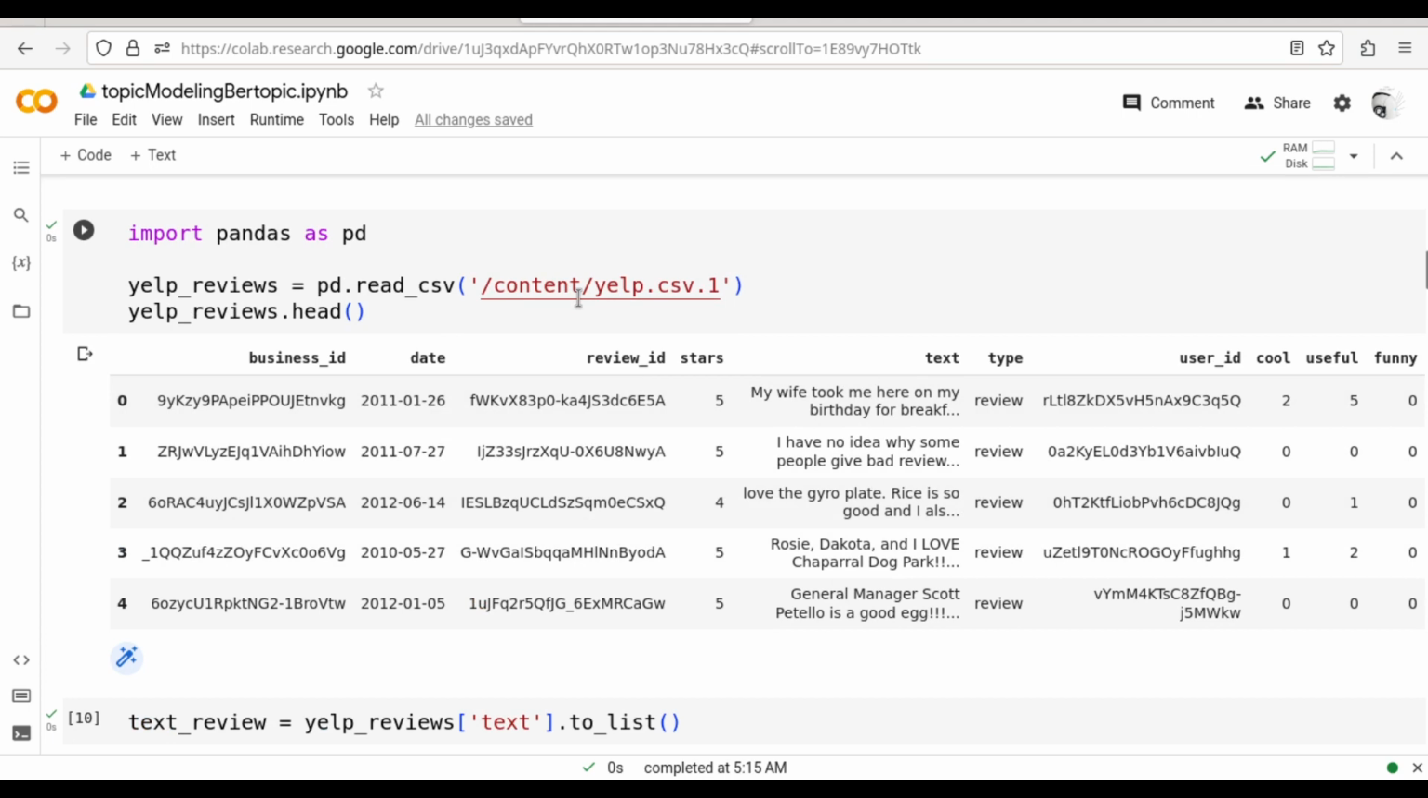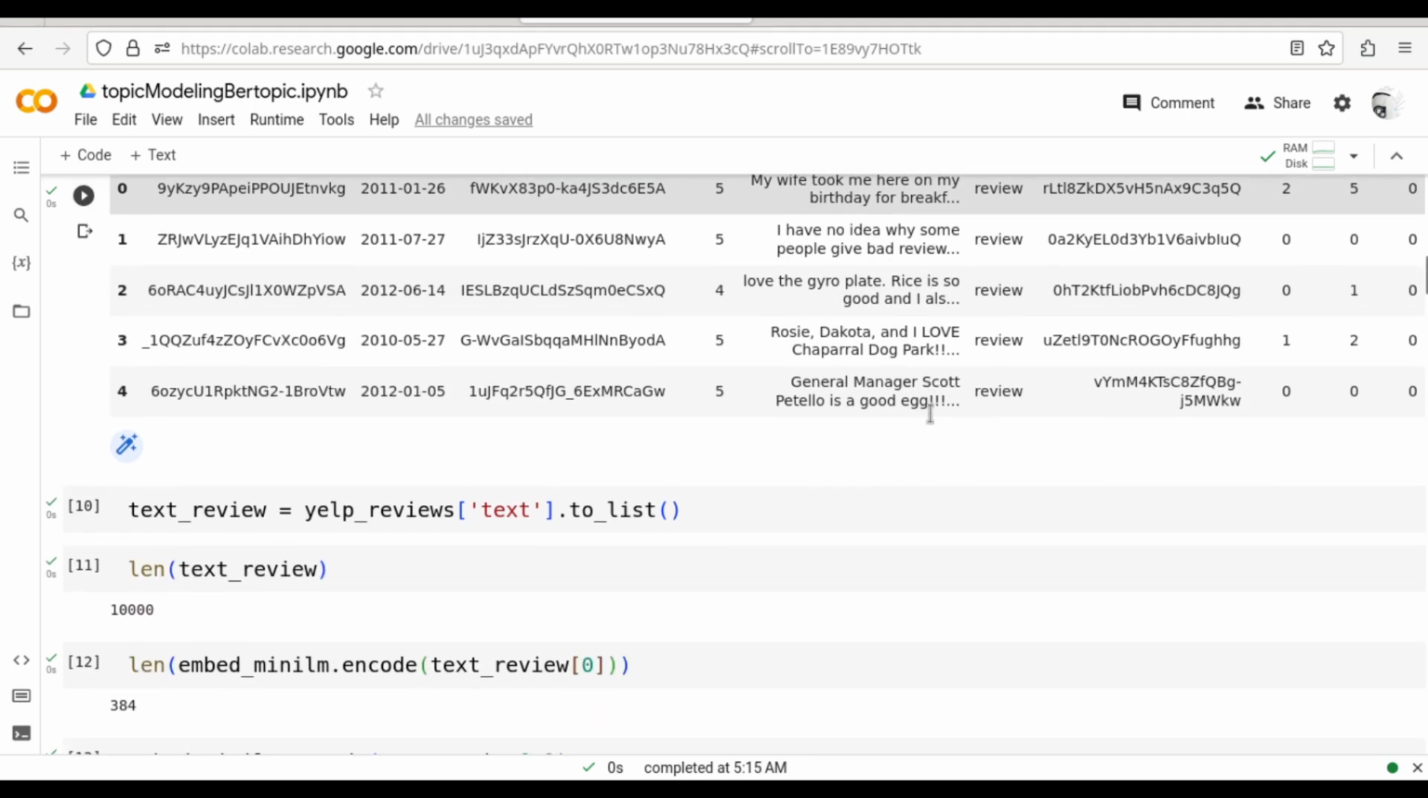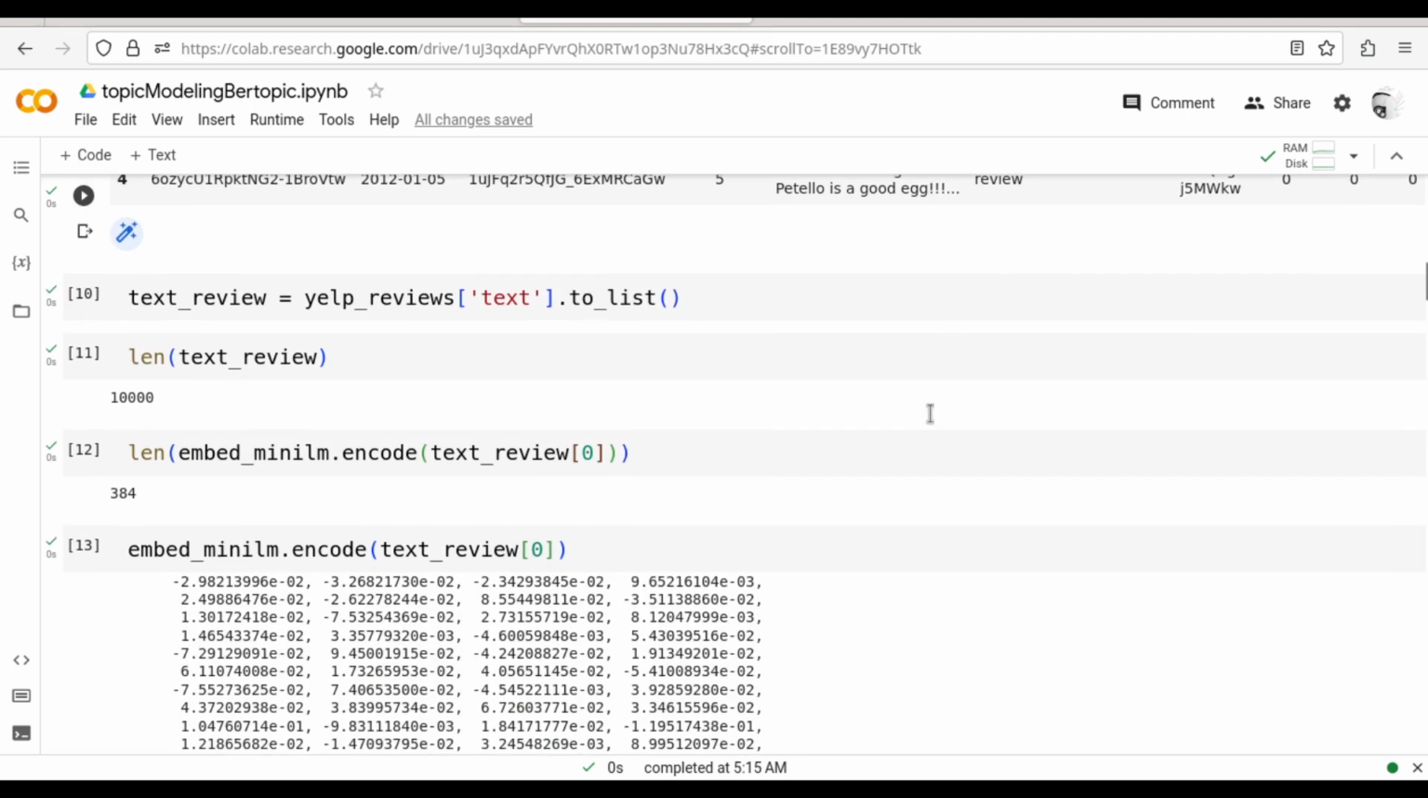The help.csv is shared with you in the GitHub repo. I'll be sharing the link to this code as well as the data that I'm using, and also the updated data. This help.csv has the reviews in text format, and it has also got the stars, so 5-star and 4-star, etc. This text has been converted to embeddings. The conversion to embeddings is what I'm going to show you first.